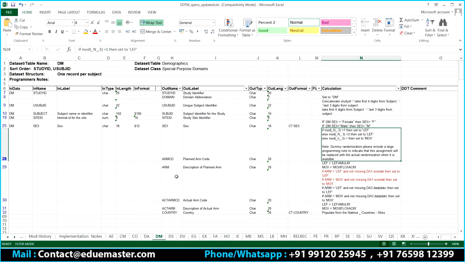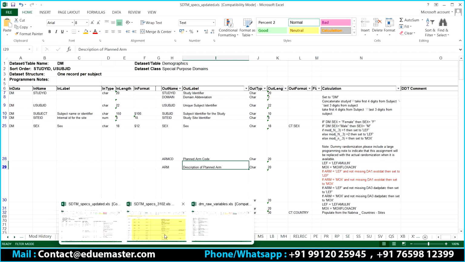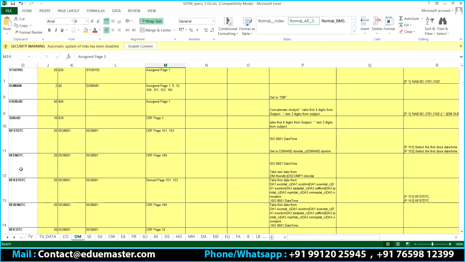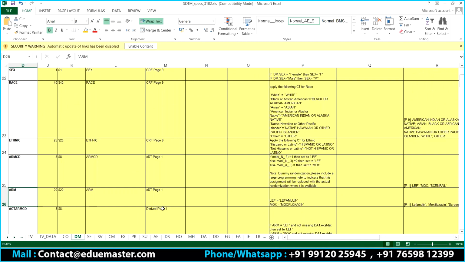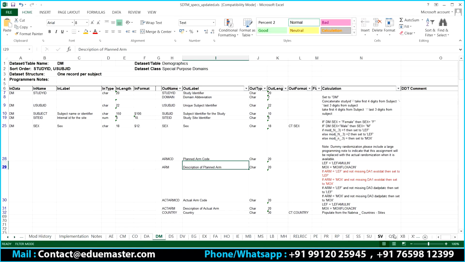Okay, first we go with the ARM, then we can go with the ARM code. Okay, so the ARM is going to be this. Maybe here also we can see. Here is what ARM is. Here is what your ARM code is. Okay, so first let's go with the ARM. So the ARM is going to be LEF is equal to this, MOX is equal to this particular one. What is the input variable that we are bringing? We are not bringing any input variable here.